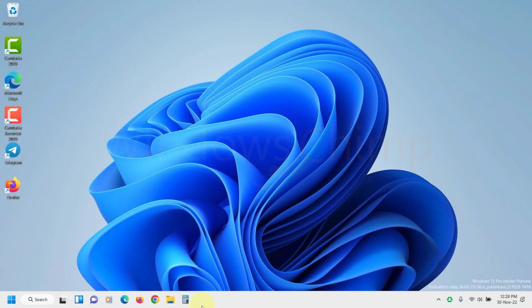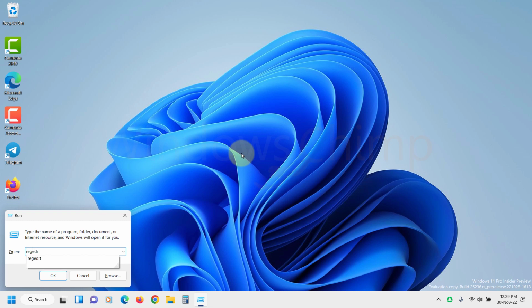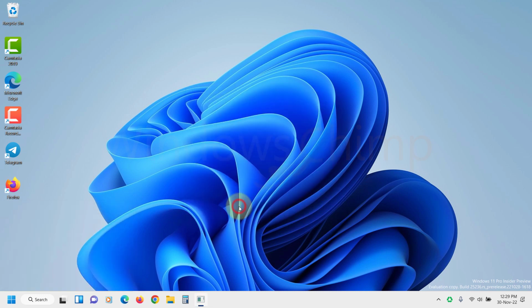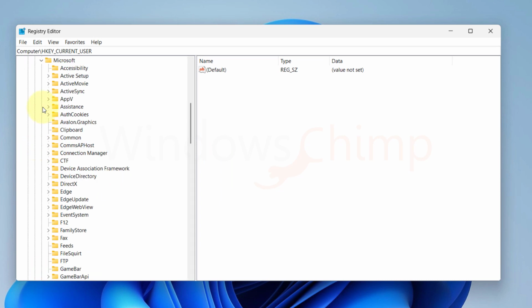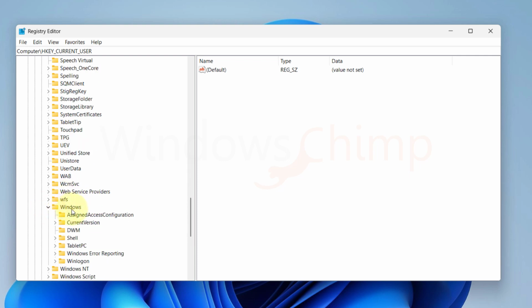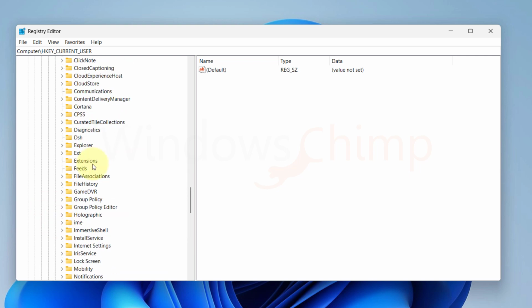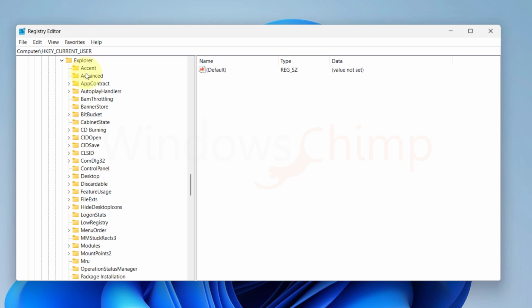Change the taskbar size. On Windows 10, you could change the taskbar size, but on Windows 11, it is fixed. If you find that the taskbar size is small for you, there is no option for that. Though, you can change the taskbar size using the Registry Editor. Open Registry Editor, then navigate to HKEY_CURRENT_USER, Software, Microsoft, Windows, then CurrentVersion, Explorer, and then select Advanced.